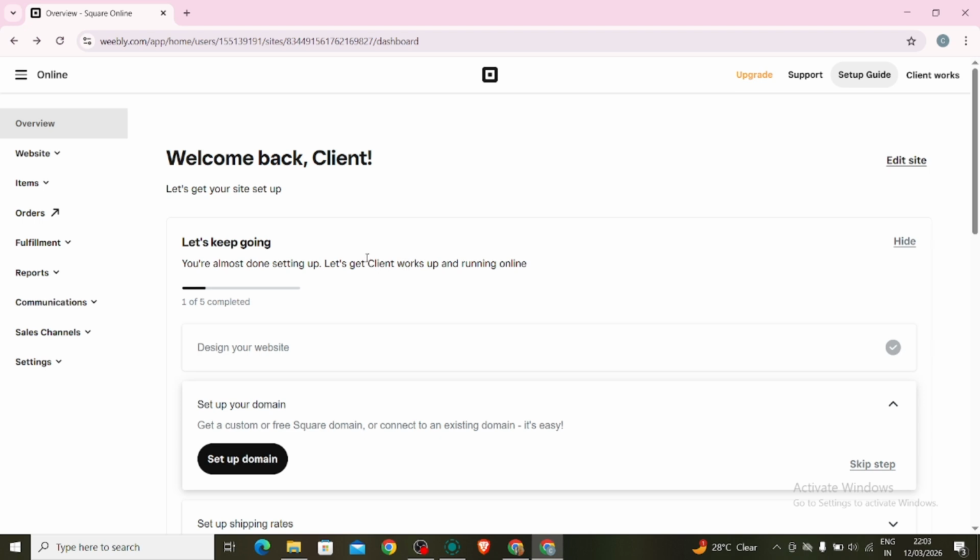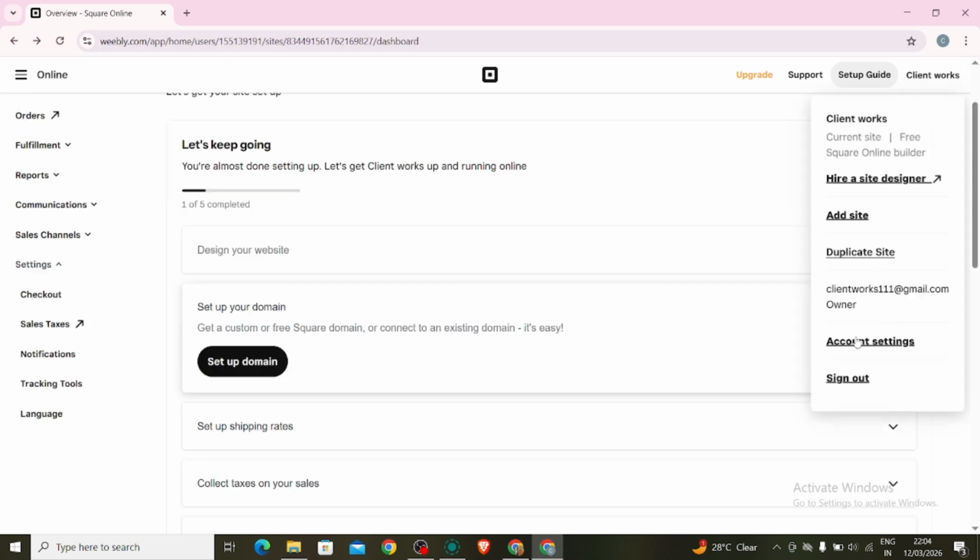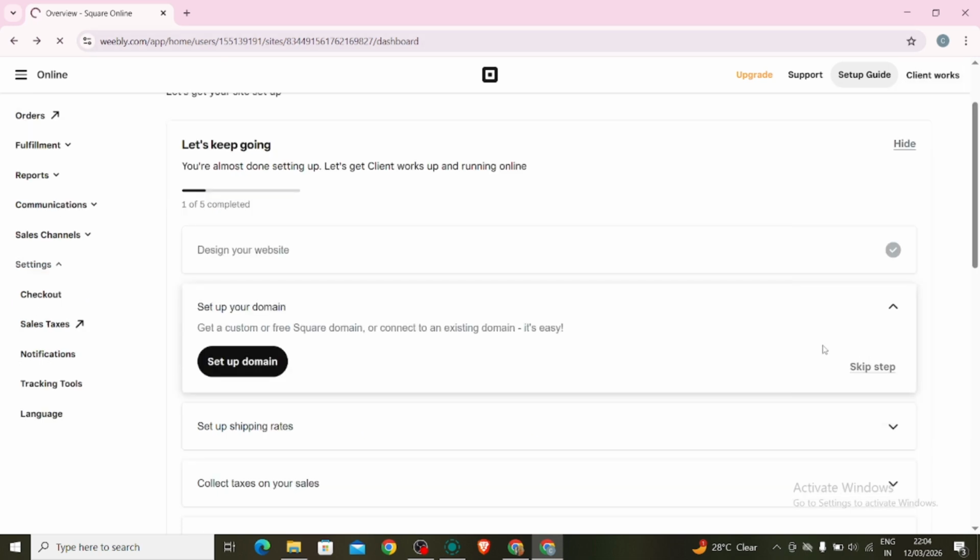Step 1. Log in to your Weebly account. First, go to the Weebly website and sign in using your email and password. Once you are logged in, you will see your account dashboard. Step 2. Go to Account Settings. Click on your profile icon or account name. Then select Account Settings from the menu.